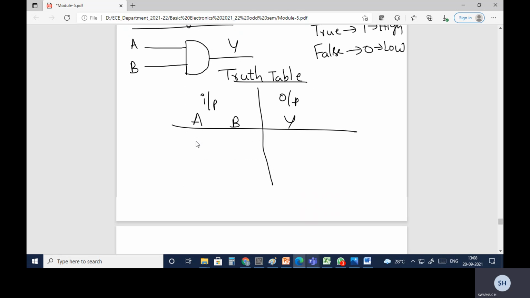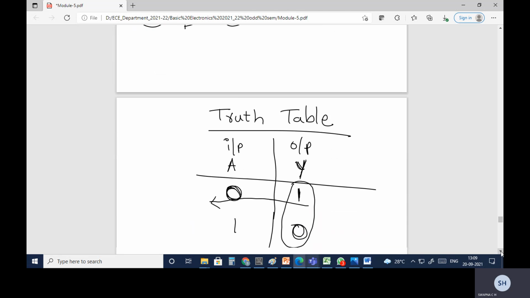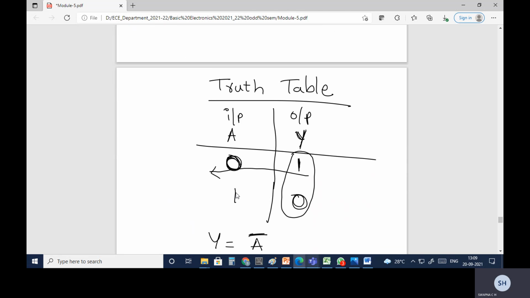Now again I need to write the truth table. Since I have two variables, I will have 4 combinations. What are those 4 combinations? It can be either 0, 0 or 0, 1 or 1, 0 or 1, 1. So 4 combinations I will have like this. In the previous case, it was just A, only one variable. So A can take either a 0 or a 1. So I just had 2 combinations there.